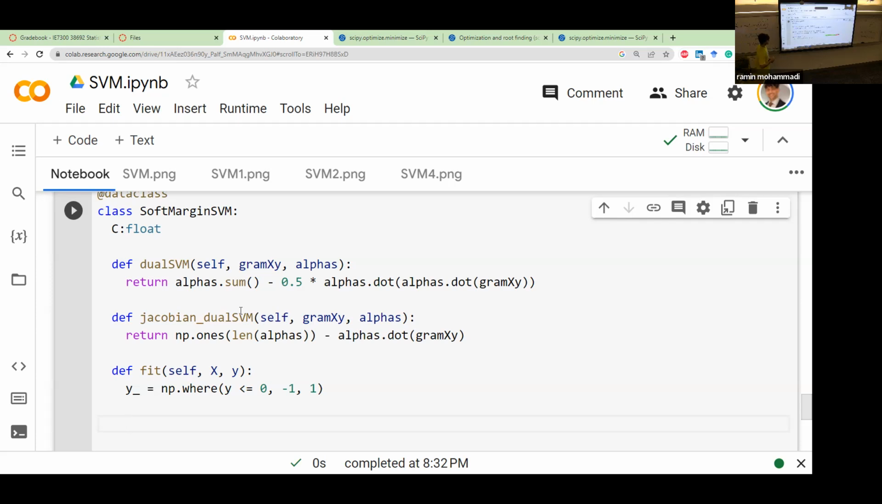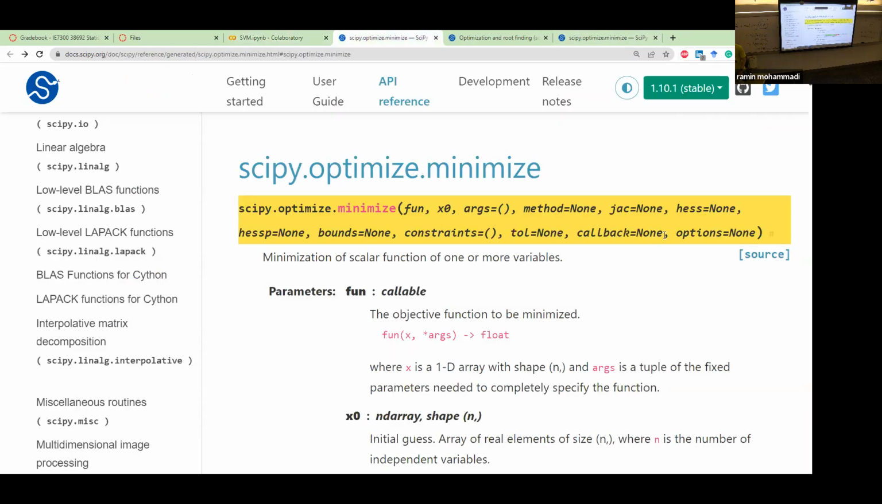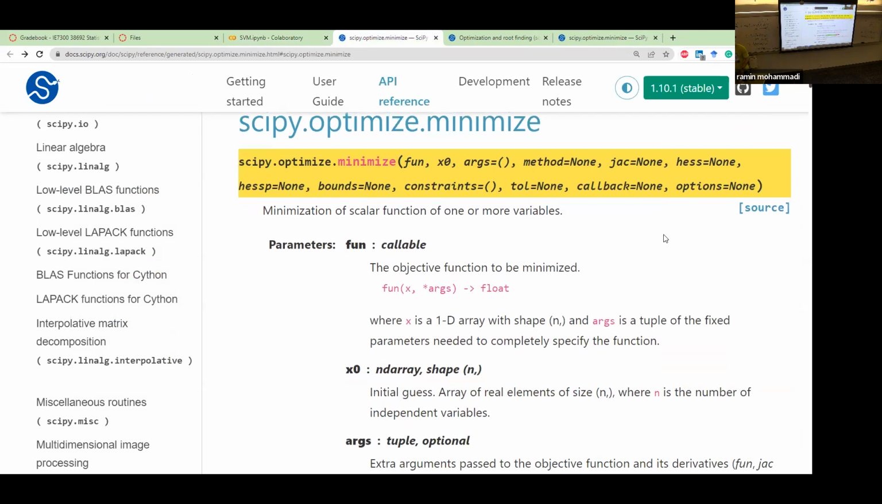Now we want to use that minimize function to solve this, correct? But there is also a part in this minimize that we didn't go all the way through the end. Here, after the Hessian, this Hessian doesn't matter. Here, bounds, constraints. Right? So here, these are constraints, correct? So you need to define this constraint.